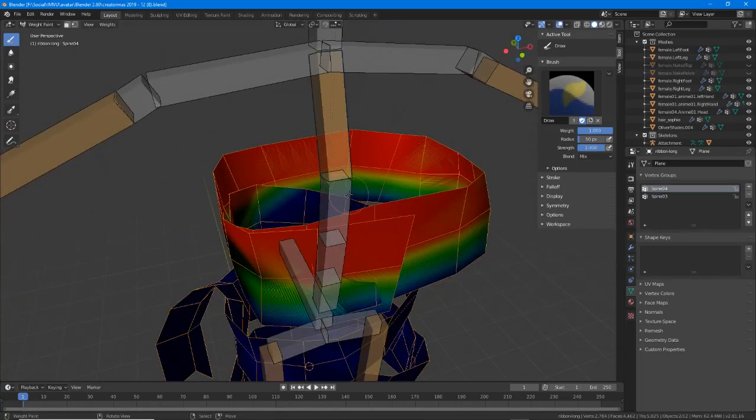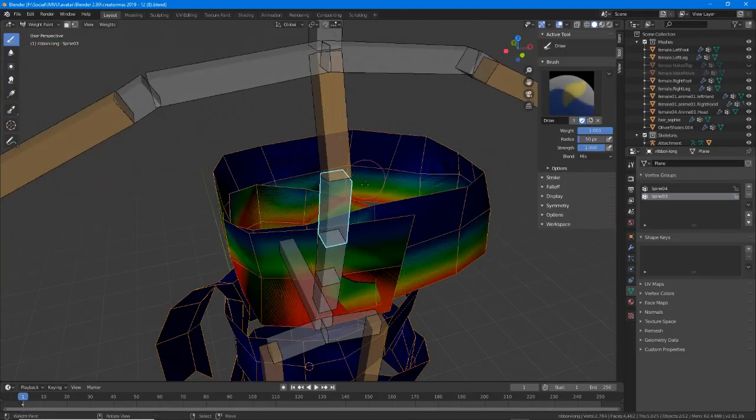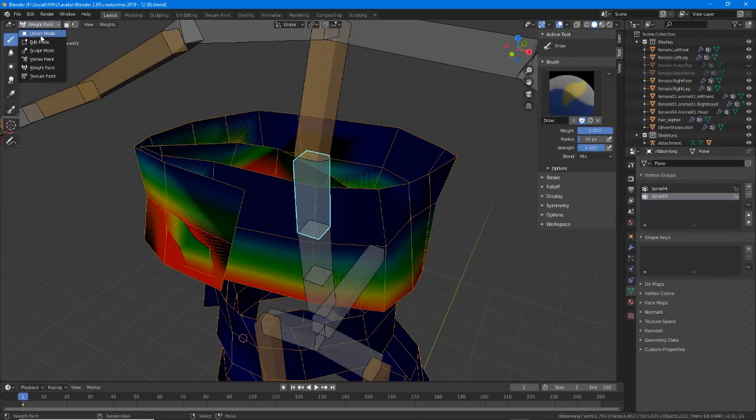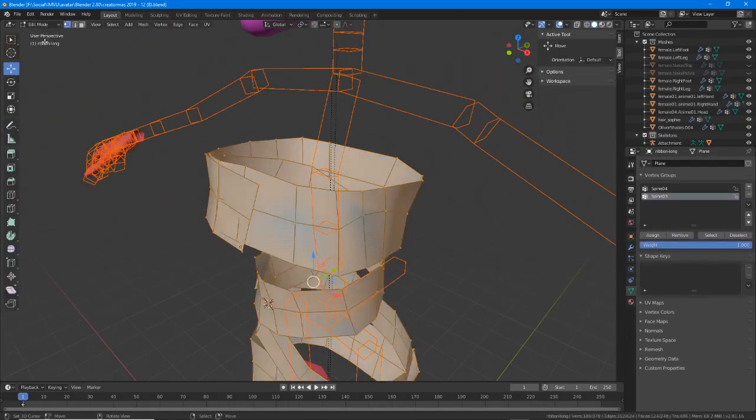So that's that. Let's try the next one down. I wonder if, let me try something. Object. Edit mode.